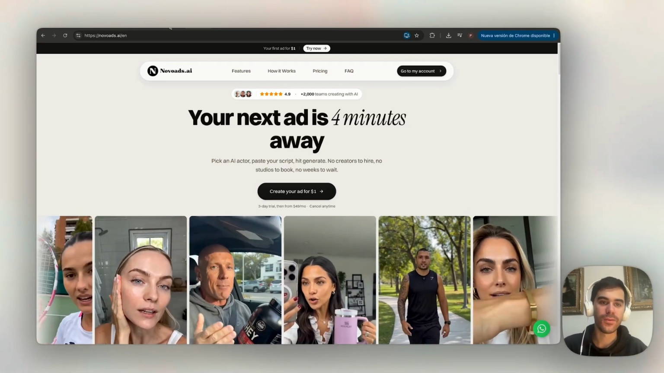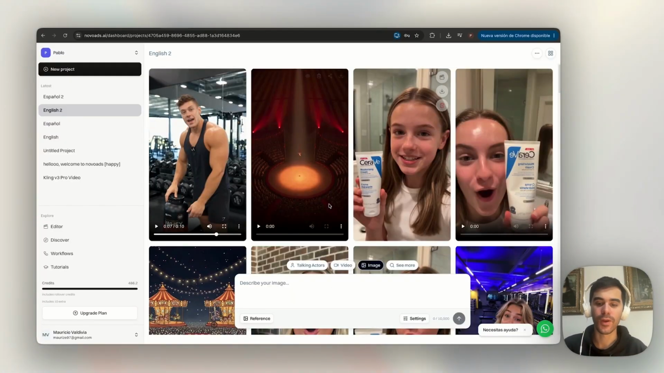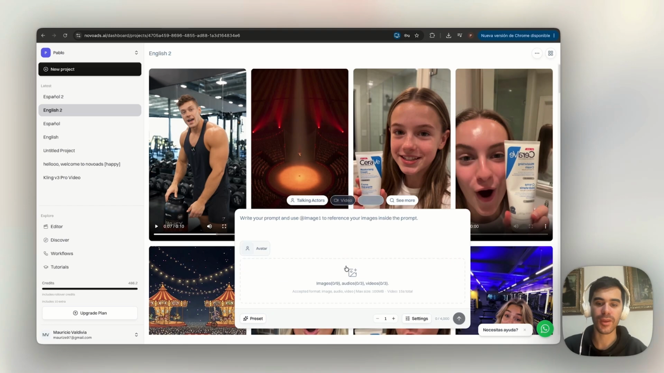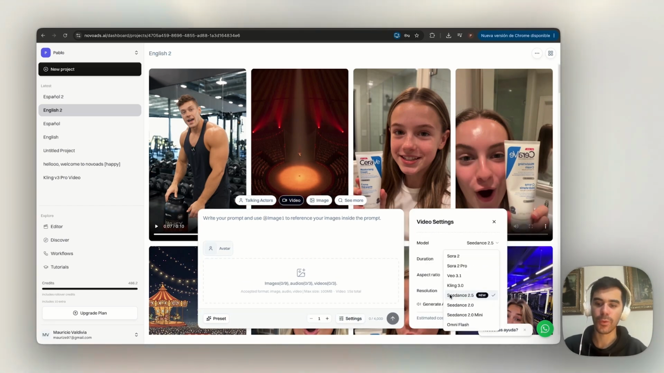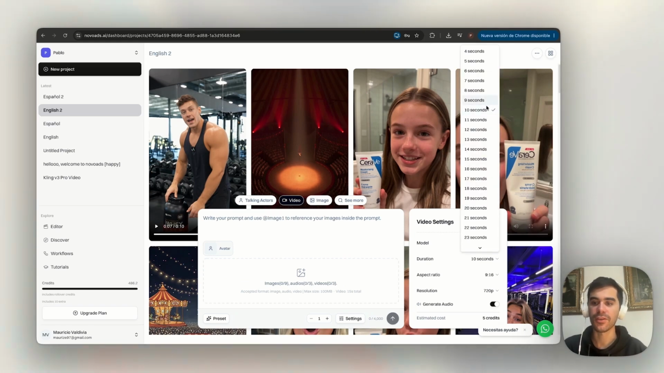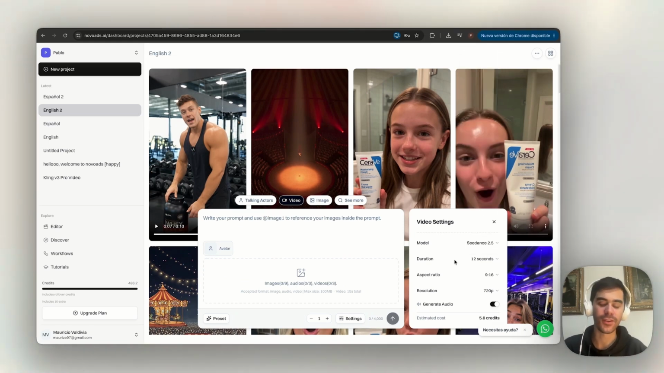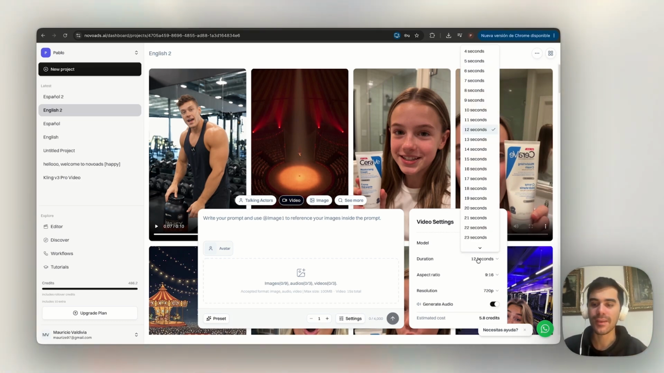Now, after you have created the account, you will arrive here, and here we need to go to the video section. Now we have to go to settings, and in model, we are going to use the model Seedance 2.5. In the duration, I'm going to use, for example, 12 seconds, because I don't want a very long video for this tutorial, but you can do videos up to 30 seconds long.